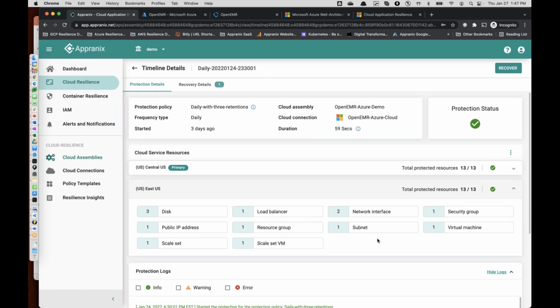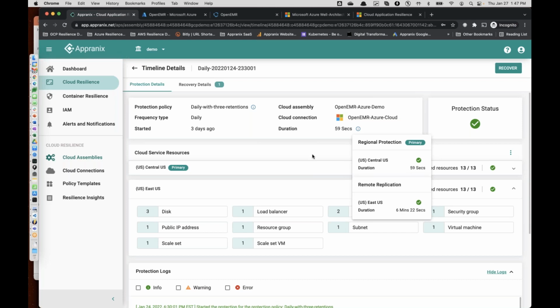Now, how long does it take to protect? Within the same region is 51 seconds, right? The other region is about 6 minutes, depending on how you configure, how long it takes. So well within your RPOs, a lot of different ways.